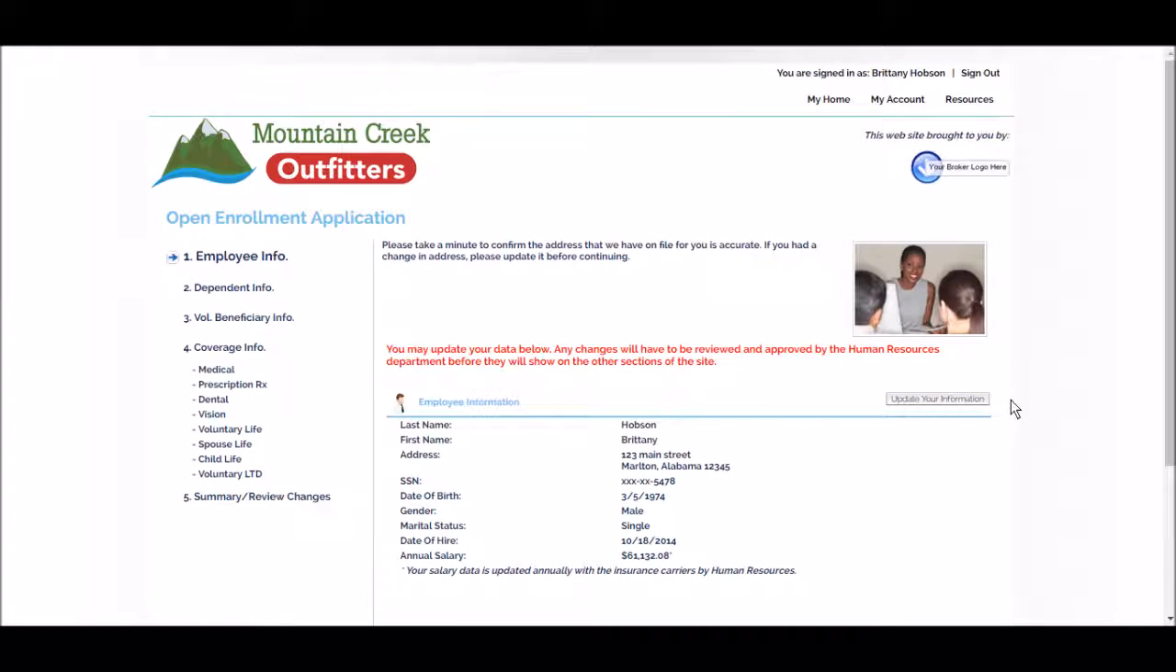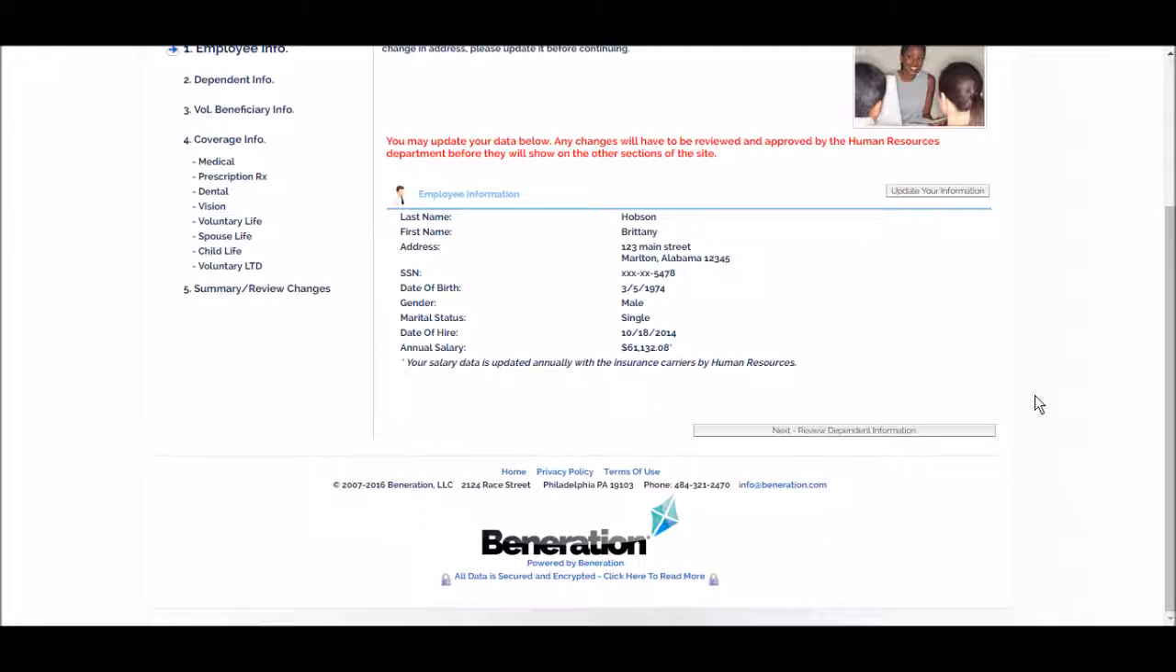On the following page, you'll be able to make changes to your information. This is a good time to review your address and make sure that you haven't moved since the last time you logged into our system.